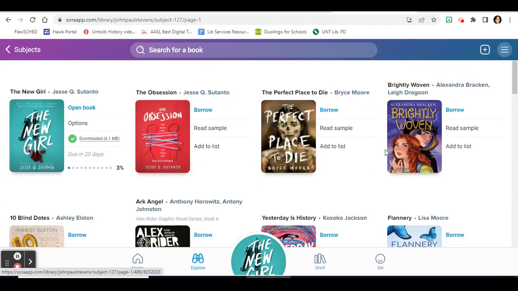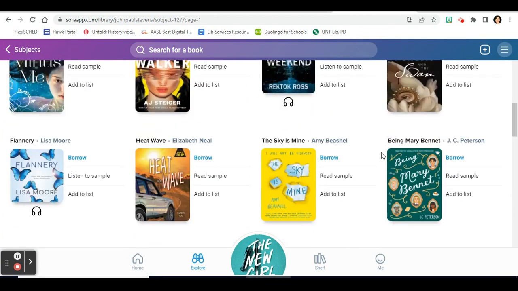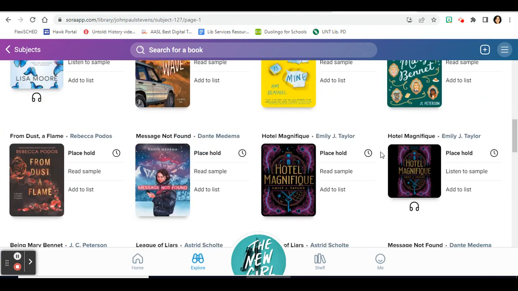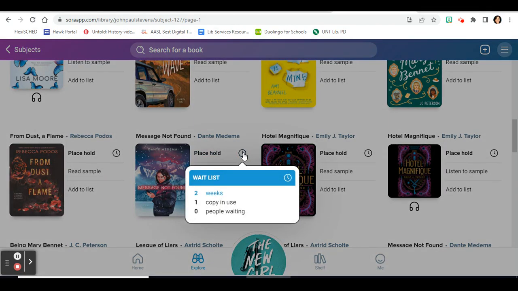and I'm going to look and see if I can find a book that is unavailable, because I want to show you what that looks like and what you will do. So let's say that you want this book, but it doesn't have that blue borrow. Instead, it says place hold. That's because somebody is already reading it. This little clock right here, if you click on that, it will tell you about how long you have to wait and how many copies they have, as well as how many people are waiting in line. Now, I say about because if this person finishes it sooner, then you can obviously get it sooner.